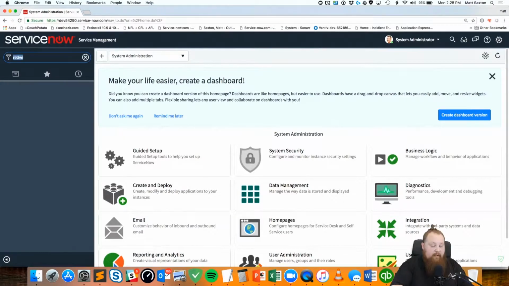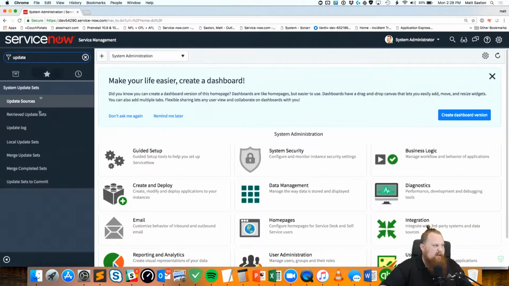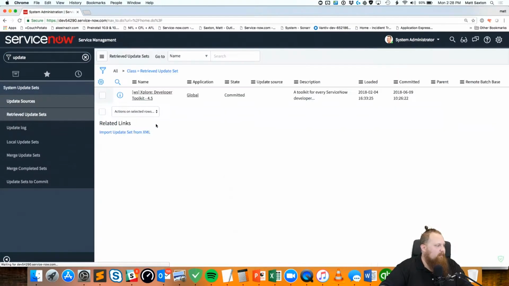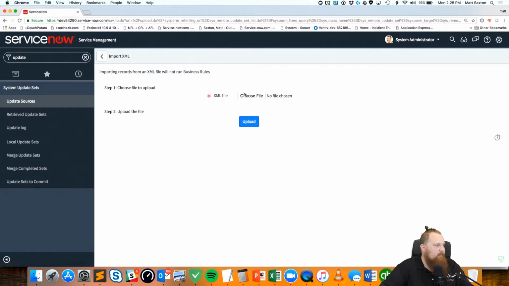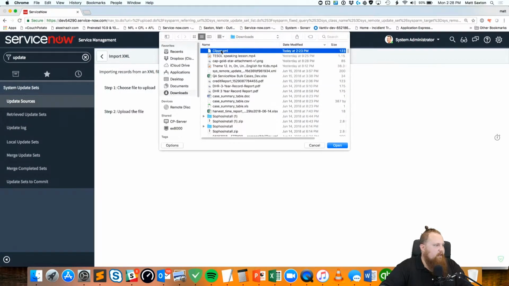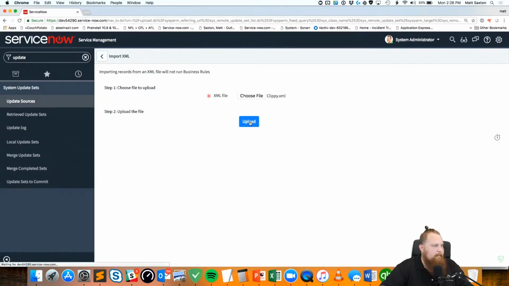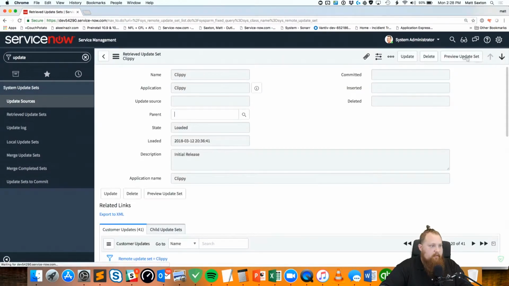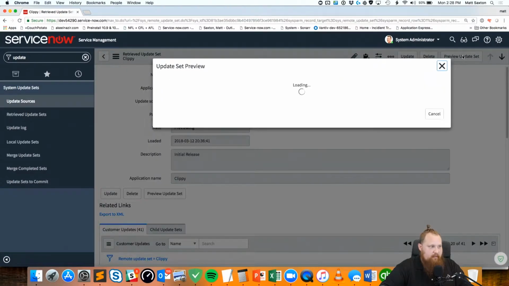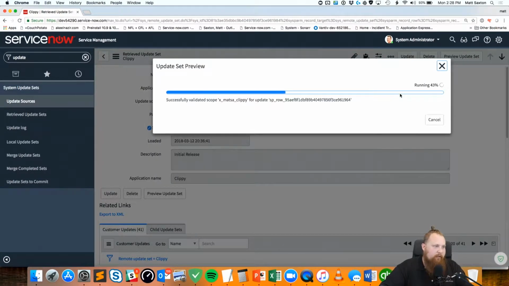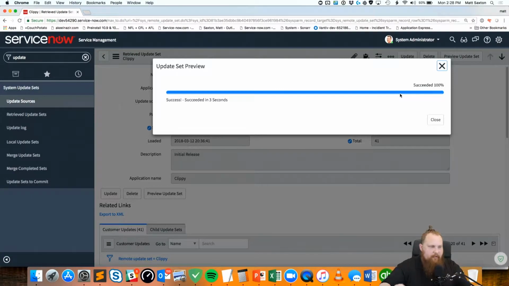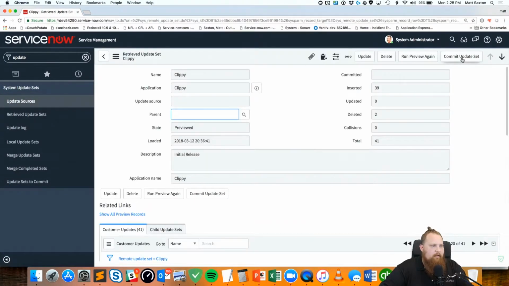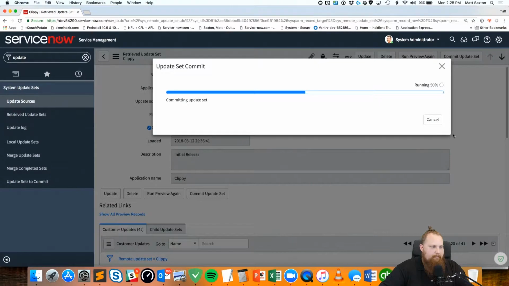retrieved. If I can spell retrieved, you know what? We'll just type in update sets. There we go. Retrieved update sets. I'm going to import an update set here, and I'm going to choose Clippy. Let that guy install for a moment. Sometimes you have to be patient. All right, it's going to preview. Let's go for no errors. Perfect. All right, so then we'll commit the update set. Let that go for a moment.